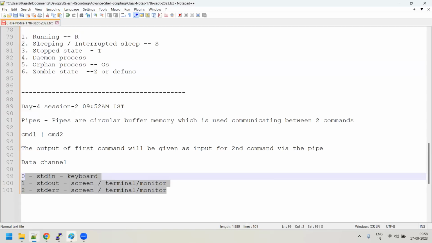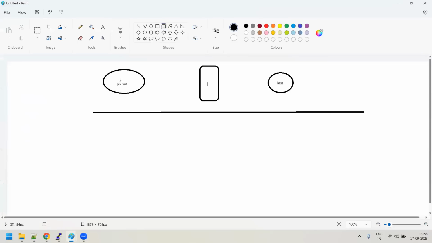Now, coming back here, whenever I'm executing the ps -ax command, where should this output go? If the ps command is successfully executed, the output should go to file descriptor 1, FD1, which is nothing but your standard output. Do you agree? But here what happened? Instead of redirecting to standard output, nothing but your screen or the monitor, you are giving the output of the ps command to your pipe symbol. The entire output of ps will be given to the pipe.